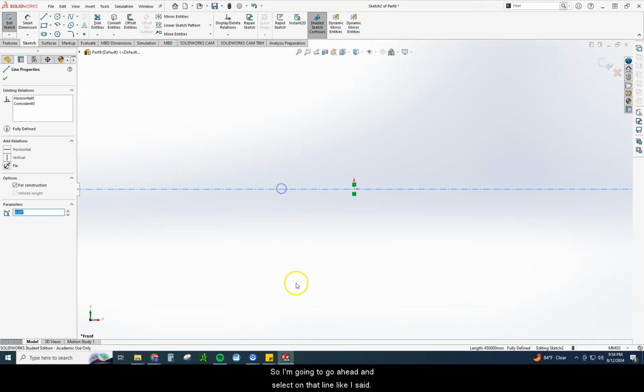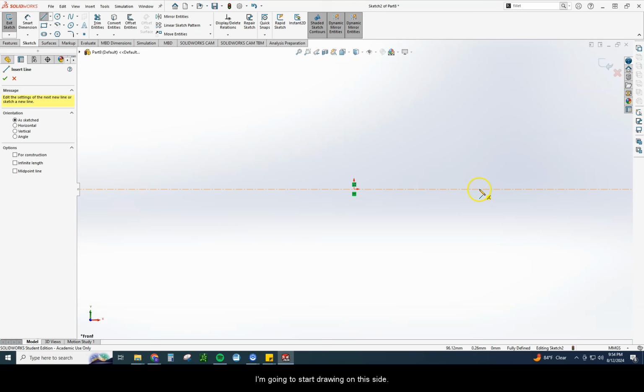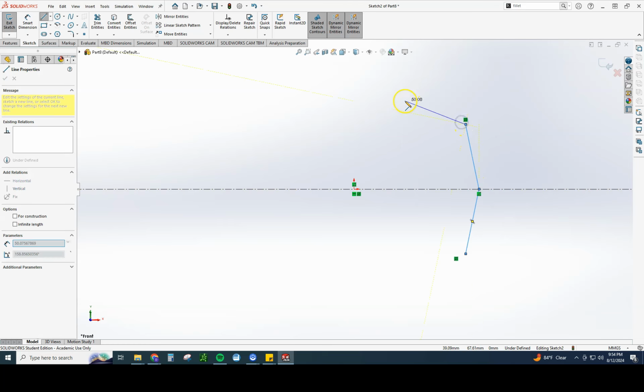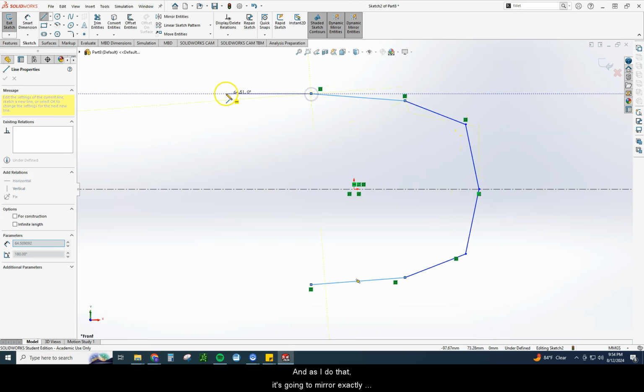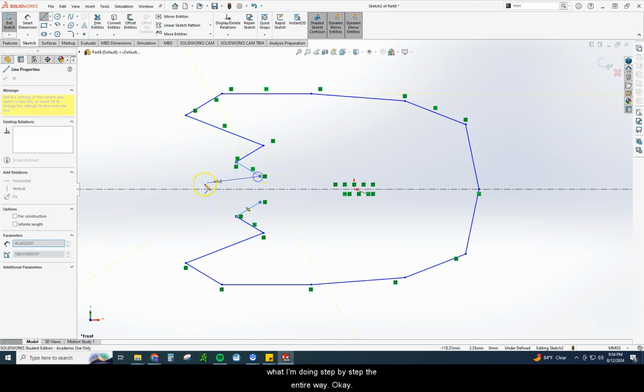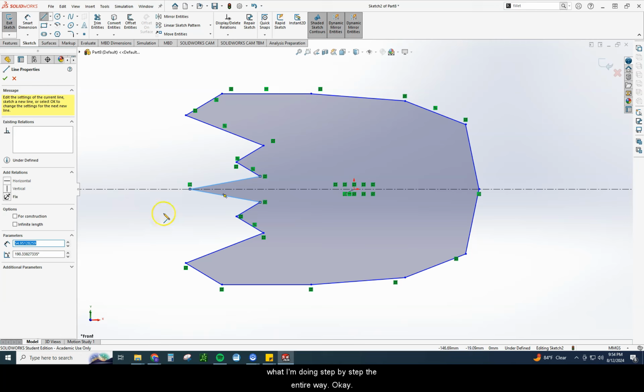So I'm going to go ahead and select on that line like I said. So I have that selected. I hit Dynamic Mirror. Now that I've done that, you can see it stays highlighted. I'm going to go ahead and click Line. I'm going to start drawing on this side. And as I do that, it's going to mirror exactly what I'm doing step by step the entire way.